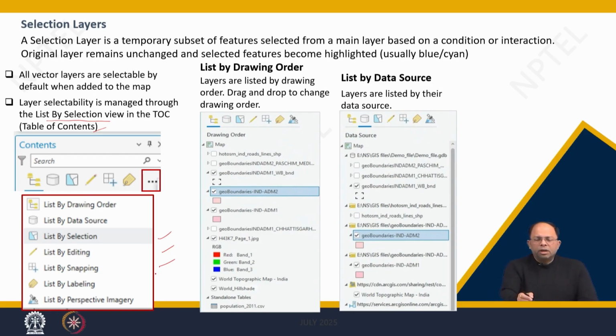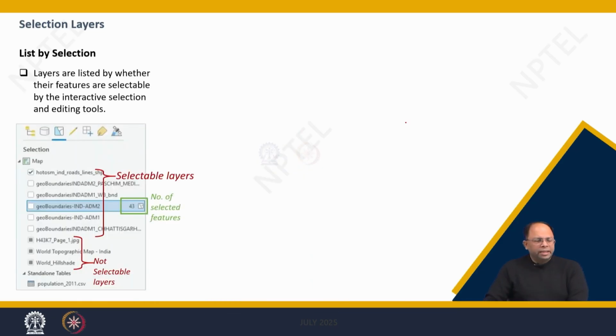List by drawing order is where the layers are listed by drawing order. Drag and drop to change the drawing order, so we can move that. That means which one should be edited first and in that order. Then list by data source, that means layers are listed as per their data source, from where the data is coming. And then list by selection is basically where layers are listed by whether their features are selectable by the interactive selection and editing tools or not.